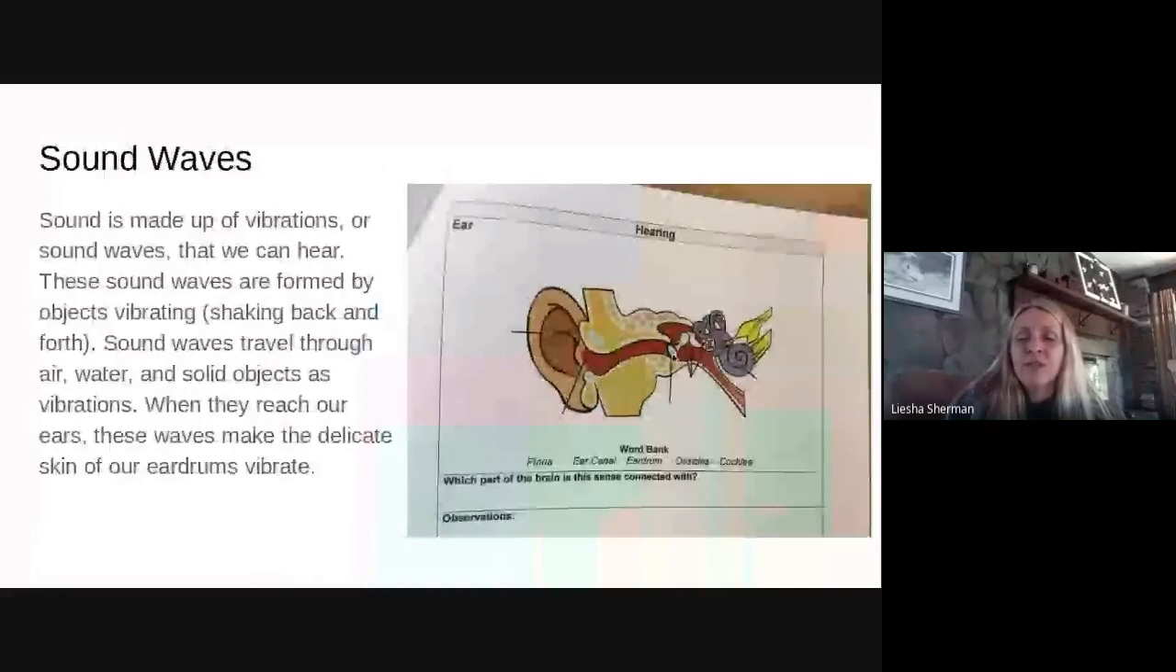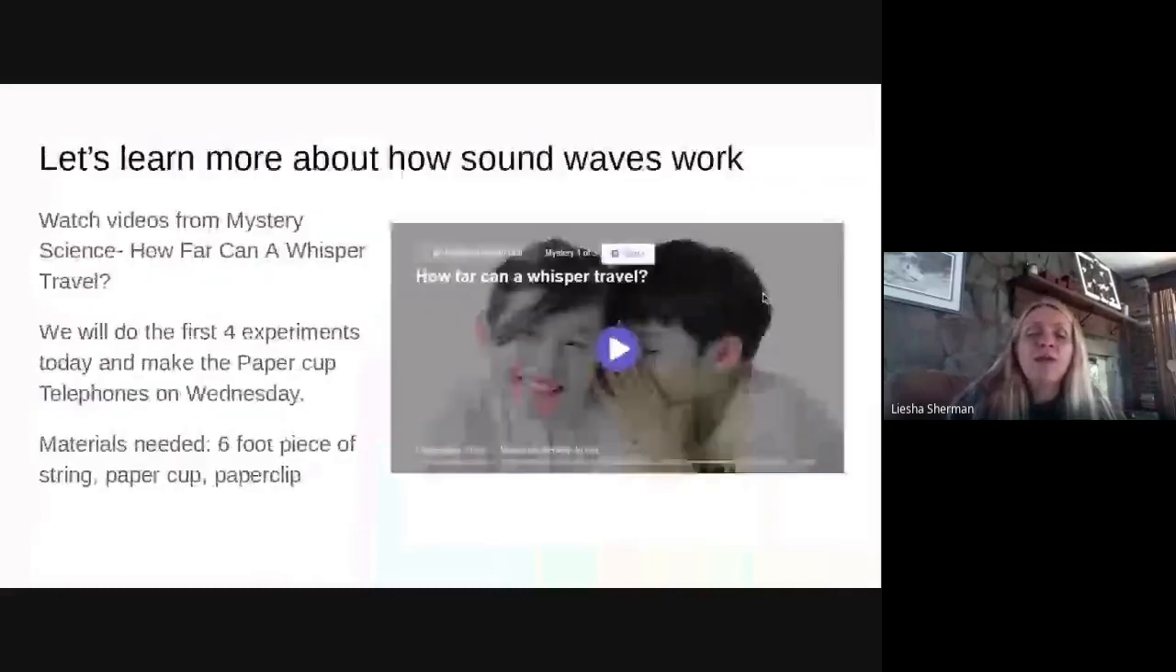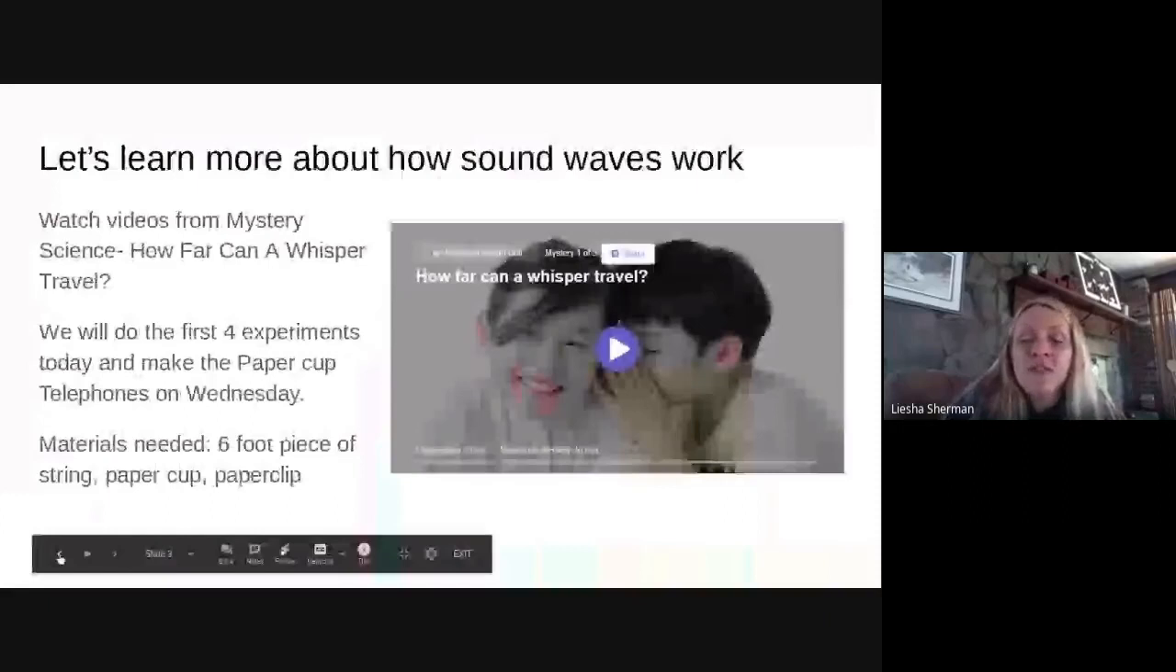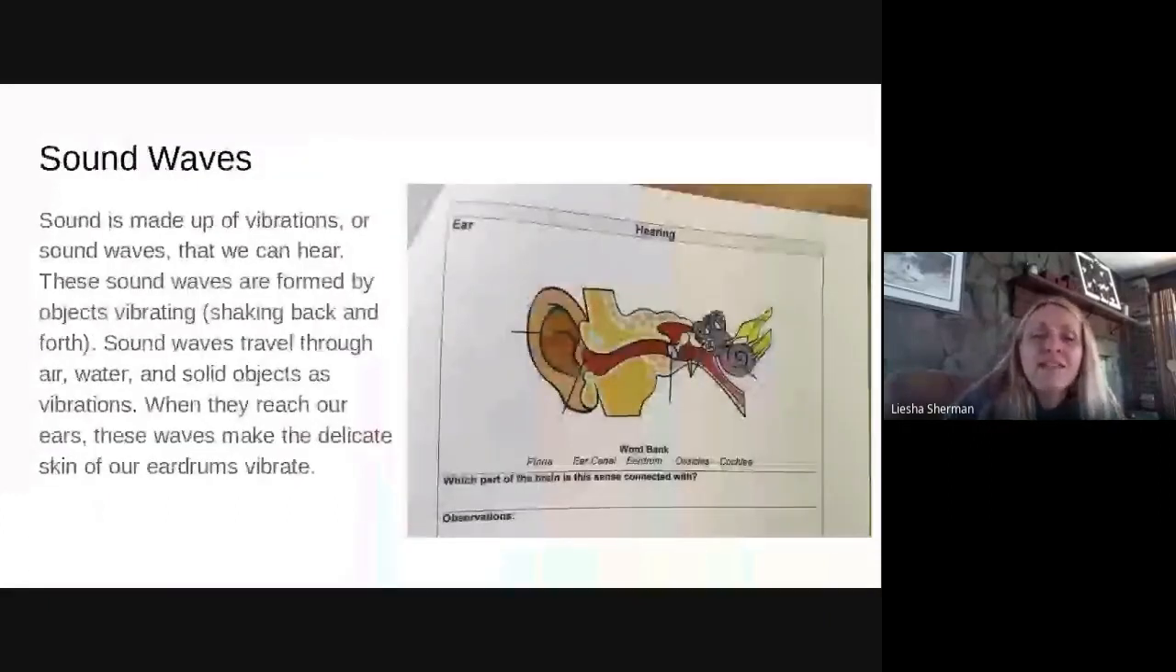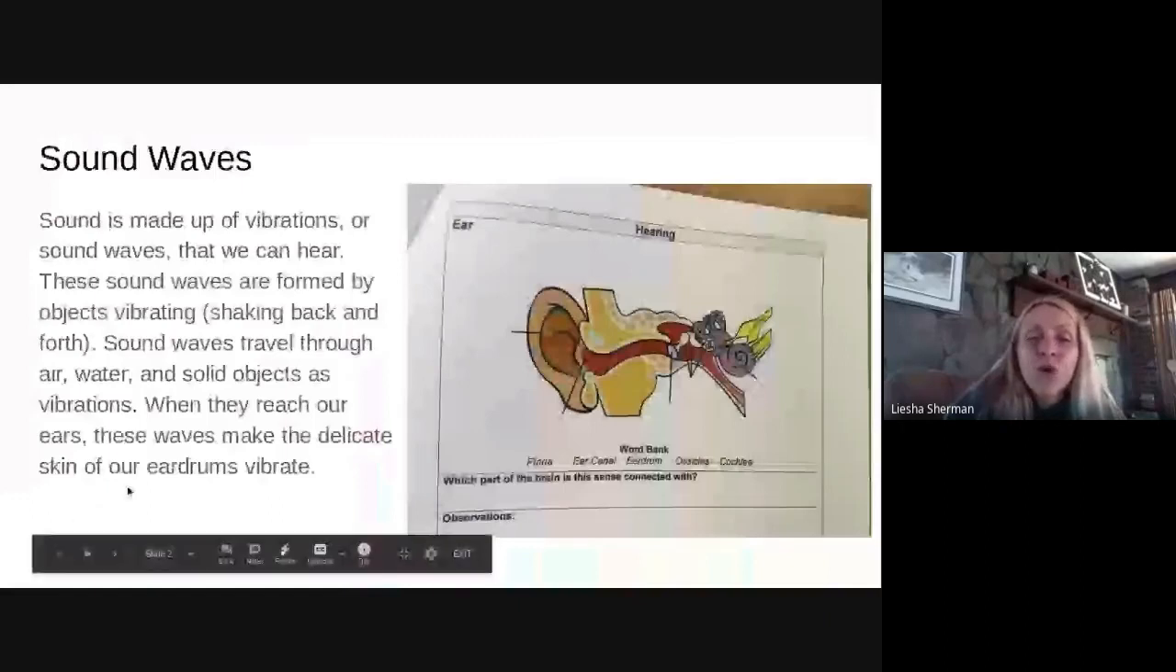So there's the eardrum. These are the ossicles, these three bones, and they start to vibrate. And then there's liquid inside the cochlea, which will also start to vibrate. And then the message is sent to your brain, where your brain can process those vibrations as sounds and you know what you're hearing. And that's kind of how those waves work.